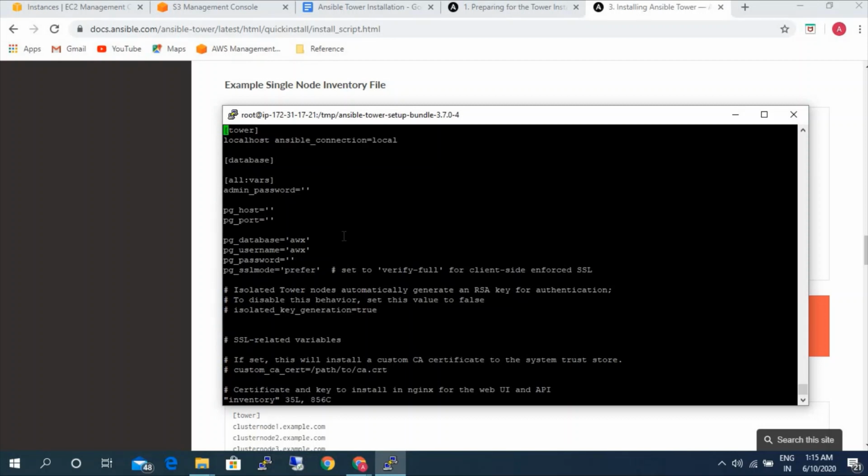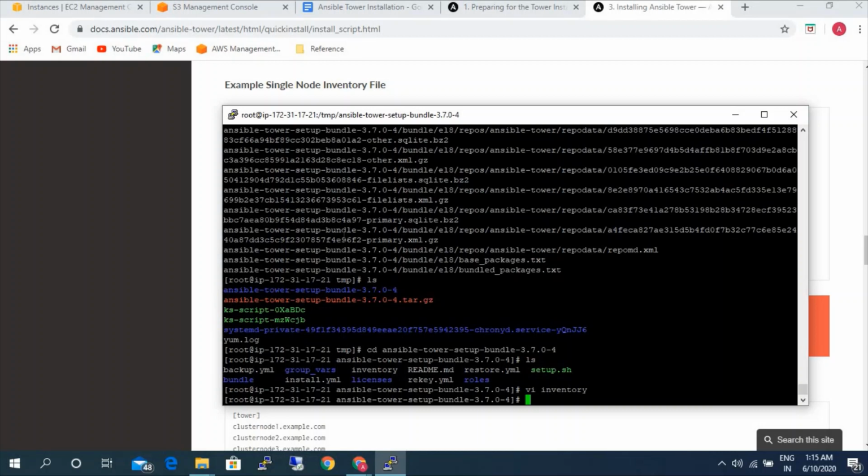What I'm gonna do here is set the password. We need to set a password for both Ansible Tower and Postgres. So I'm gonna go here to admin password. I'm just gonna give it as password. Later we can change the password, however, depending upon our requirement. Even here I'm gonna give password. Okay, done. Save this file. That's it.